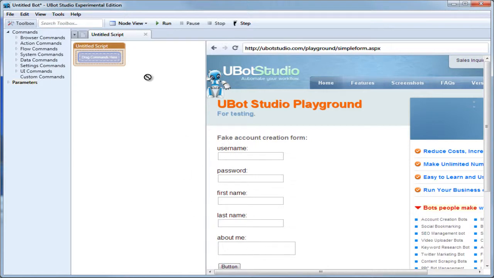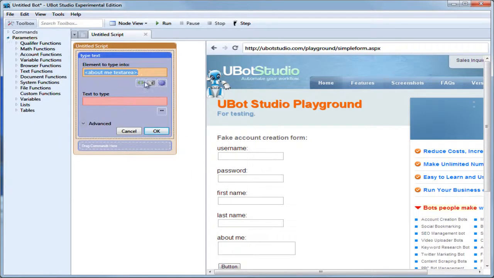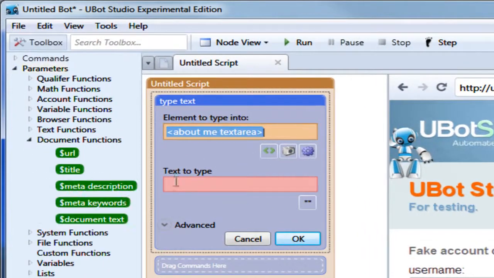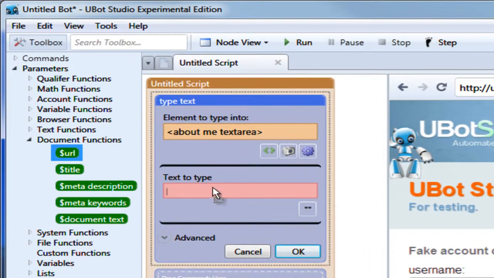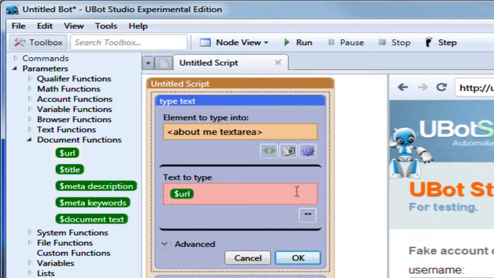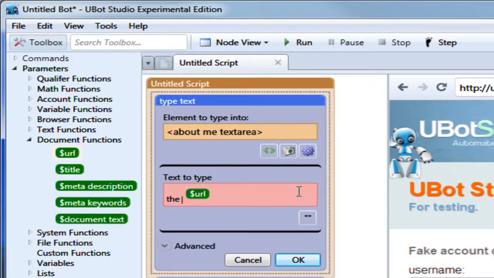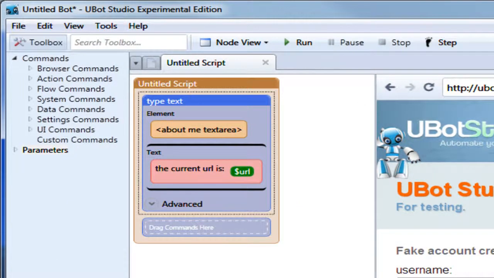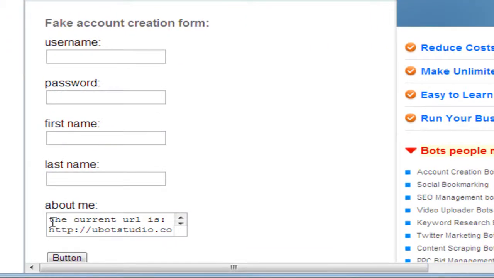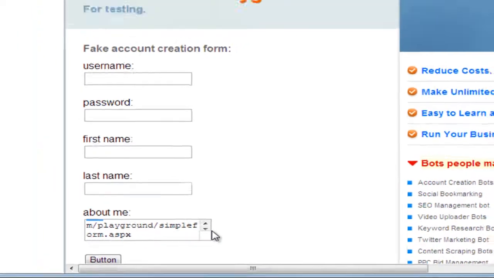This time let's drag in the About Me. Let's go down to Document Functions and drag over our URL. But maybe we don't want our URL to be lonely. Why don't we say the current URL is, and a colon. We hit OK and we hit run, and you can see that it puts the text we want, the current URL is, and then it puts the current URL. So this is useful because it means that you can mix text with functions quite arbitrarily.